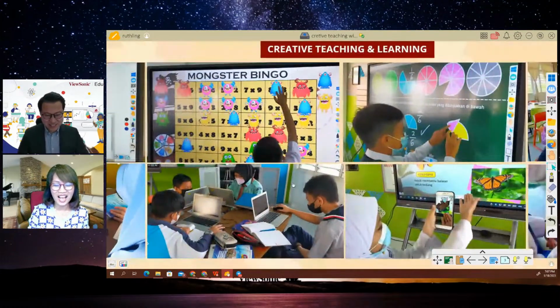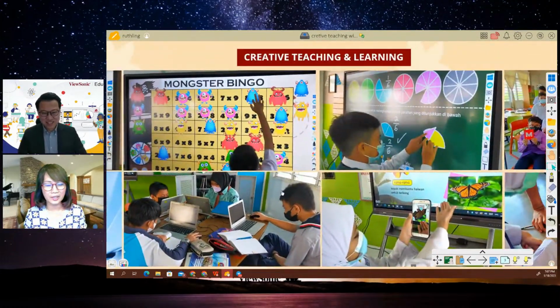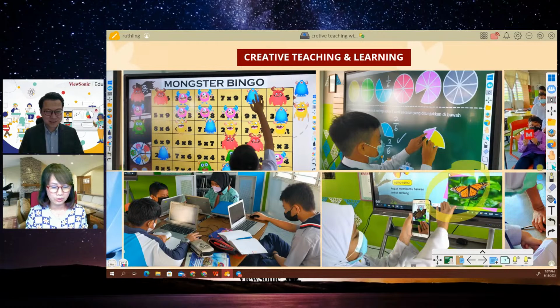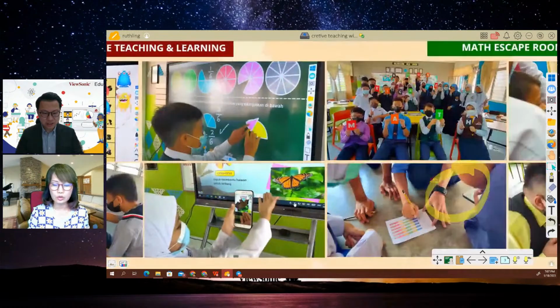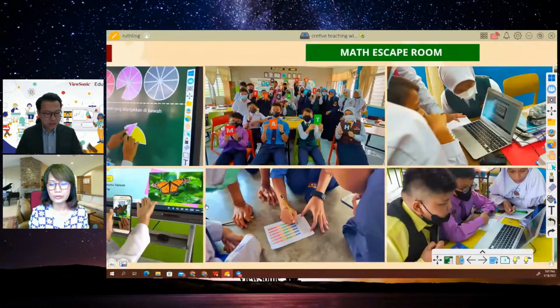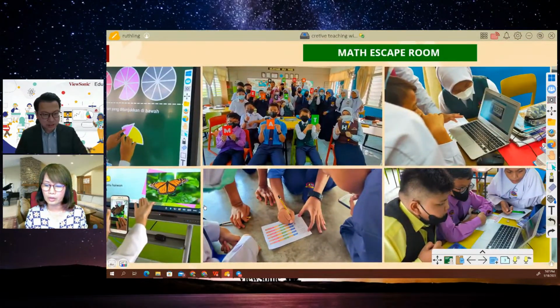So this is one of the creative teaching and learning lessons that I did in my class. So you can see I include the AR also. You can use any type of application to help you create a very interesting class by using myViewBoard. The last one is the Math Escape Room. That is a gaming activity which I made using myViewBoard, plus Google Form. My students really love it very, very much.